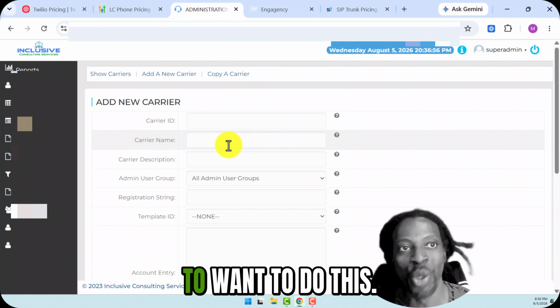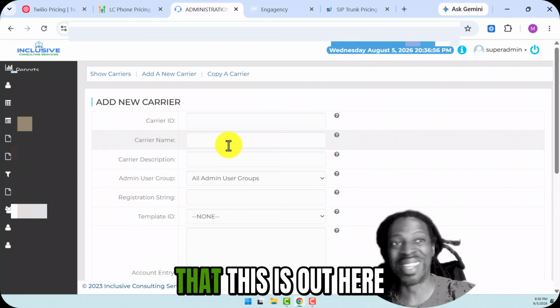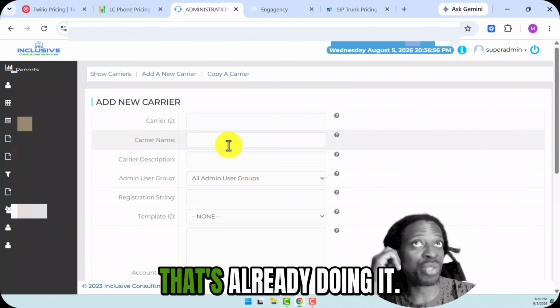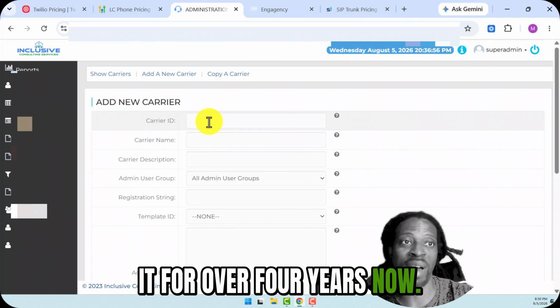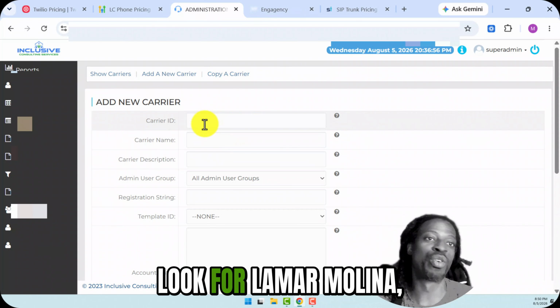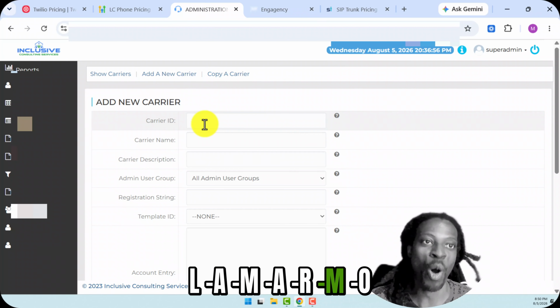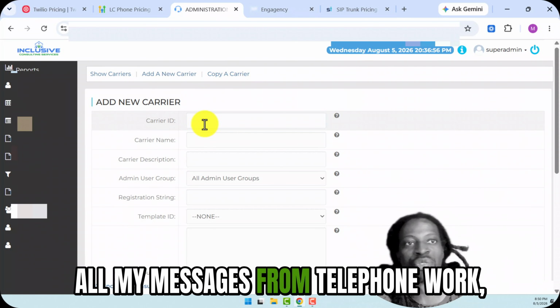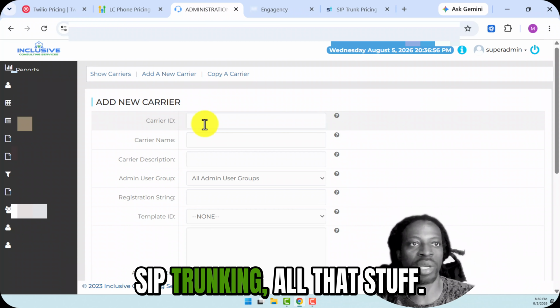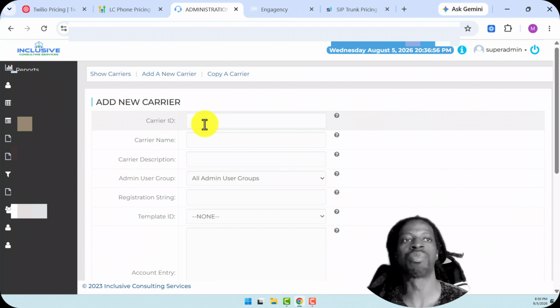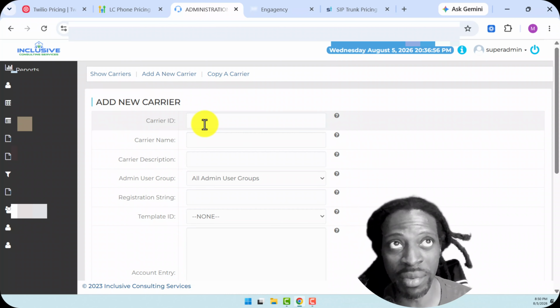And I don't expect you guys to want to do this. I just want you to know that this is out here for you. And we're the company that's already doing it. We've been doing it for over 4 years now. Just check the messages in the group. Look for Lamar Molina. And you'll see all my messages from telephone work, SIP trunking, all that stuff. API work, all that. So hopefully you find this informative.